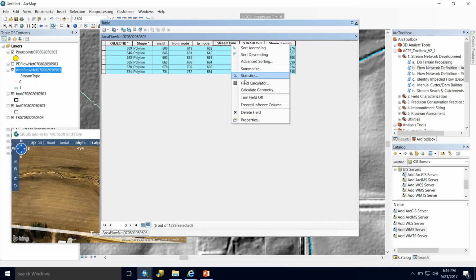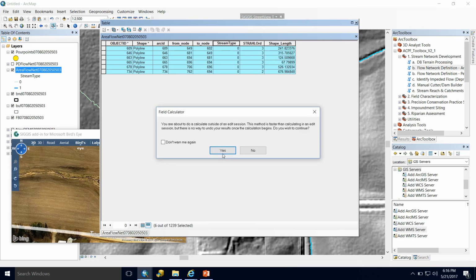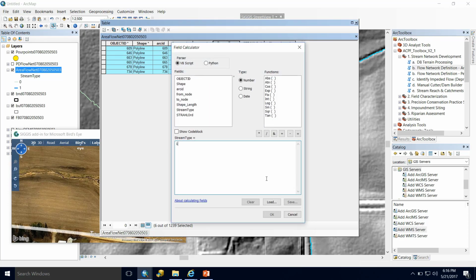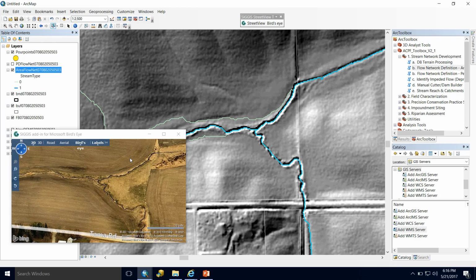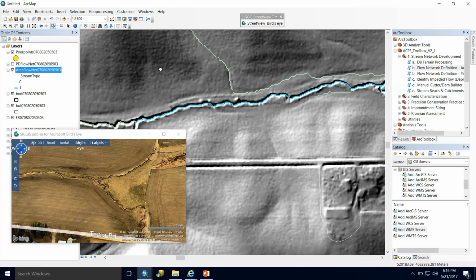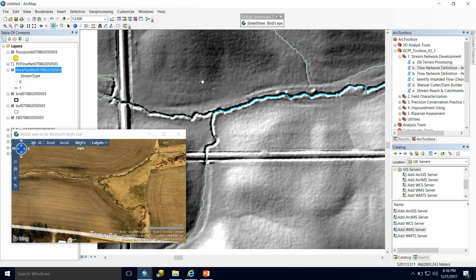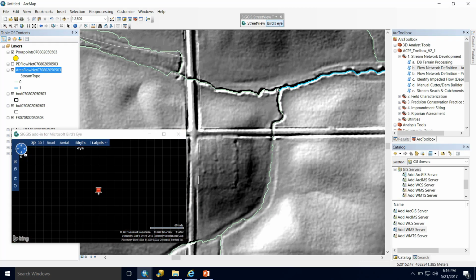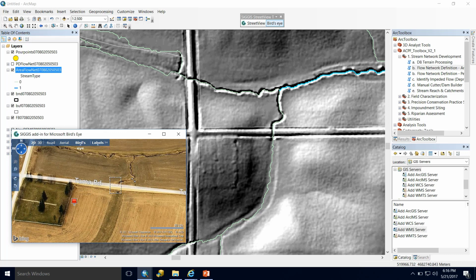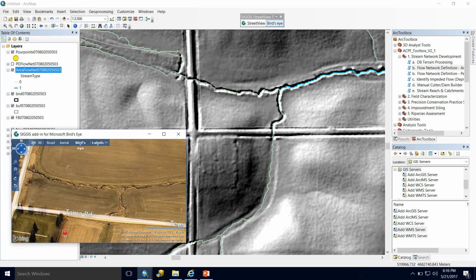So I go to stream type, right click, field calculator. I want to make these ones. So I hit OK, and now they're all ones. And we'll continue through this process until we feel satisfied. If you ever get lost using this bird's eye view, you can just click again, and it'll move you to where you were, at least nearby.